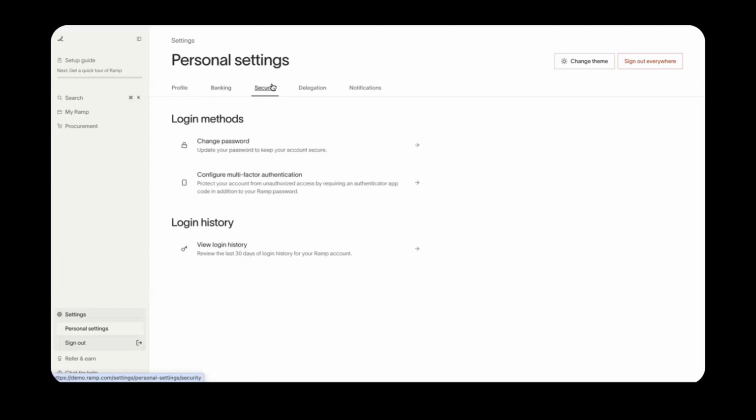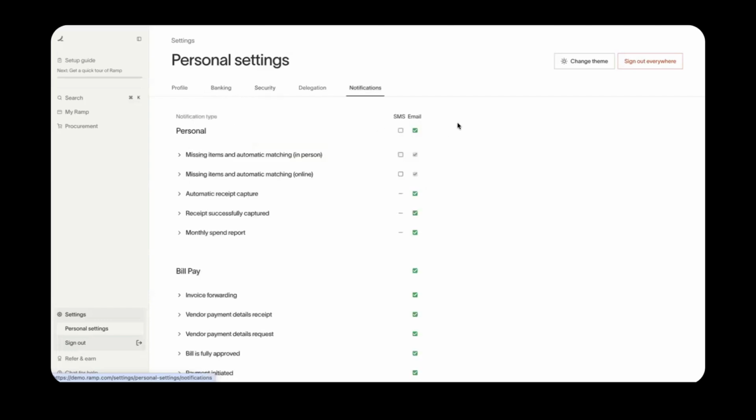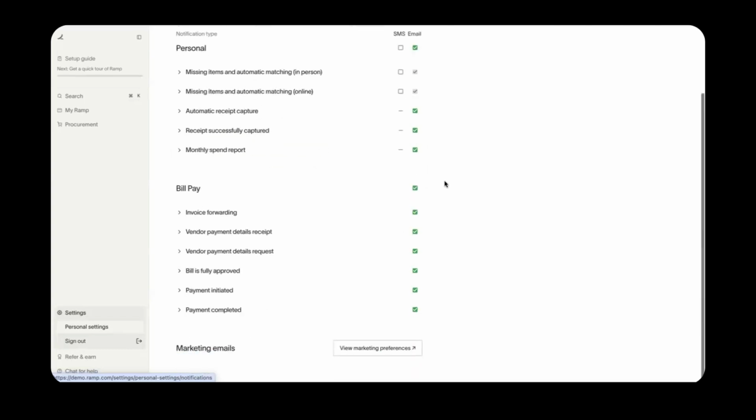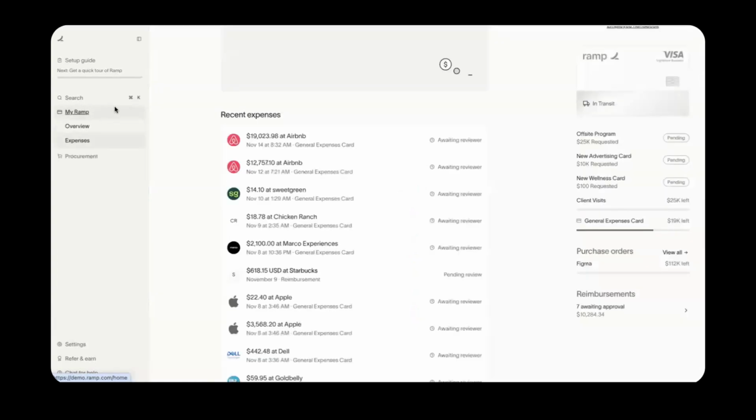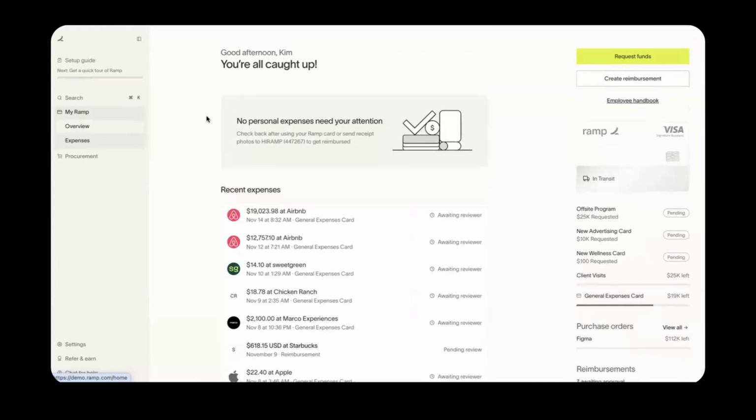Security, this is where they can change their Ramp password. And then notifications, they can toggle on and off which notifications they want to receive or if they don't want to receive them. So settings, that's where they're going to change anything that kind of pertains to their account. Now within My Ramp, I'm just going to point out what it looks like.